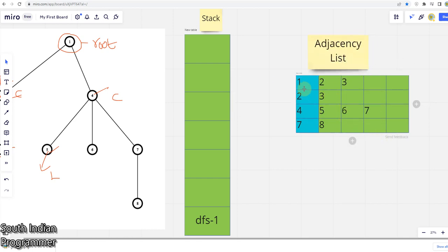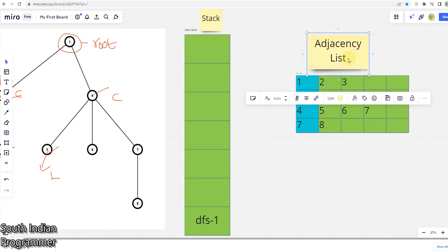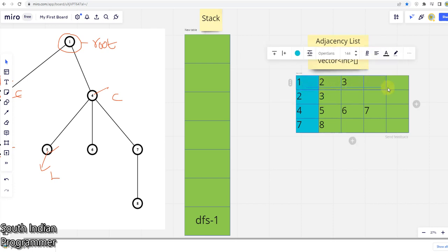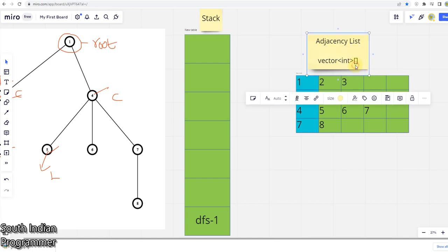Okay, to achieve this representation in C++, we use vectors. So I need a vector and an array. A vector representation of int, and I need an array. Actually, this structure, this row, is literally called a vector. We know that each row, we need to declare it as an array. So I need a vector of int array.